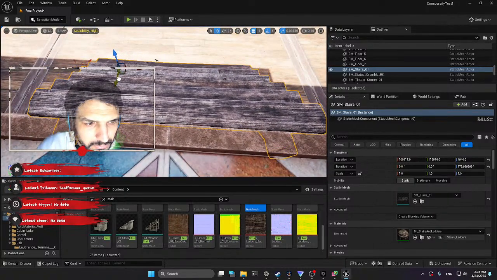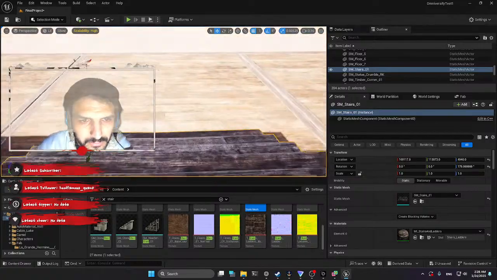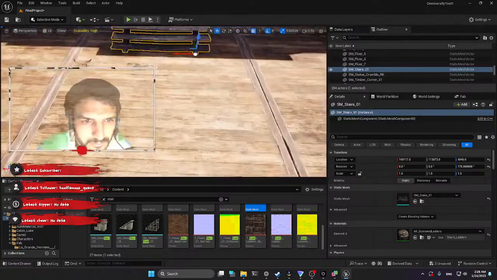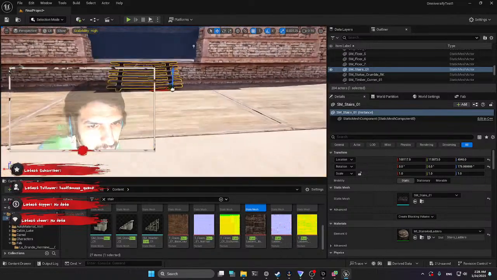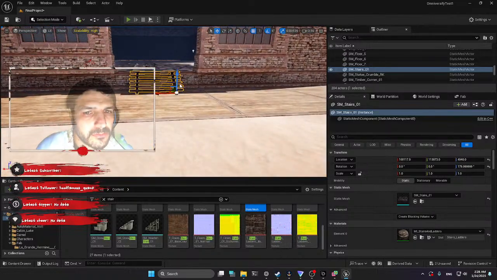So to get the data layers window, you simply go to Window, World Partition, Data Layers Outliner, and you can see we have a list of existing ones I've already created. You won't have any. But it's pretty simple. It's just like your outliner. You have a visibility flag, where you can make it visible or not.